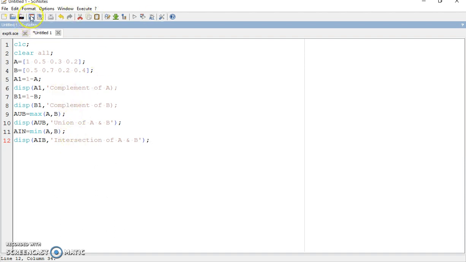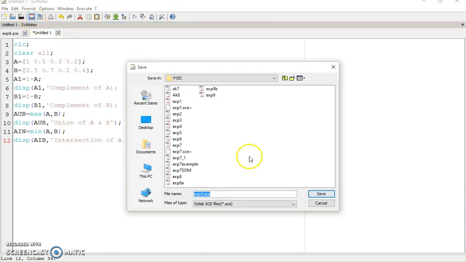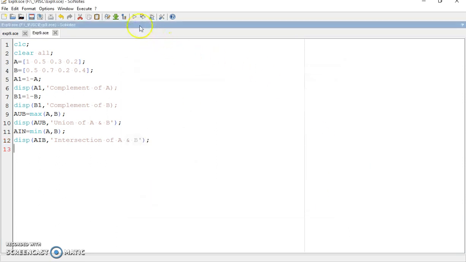So first save the program as Experiment number 9.sc, with the extension by default, and execute it.